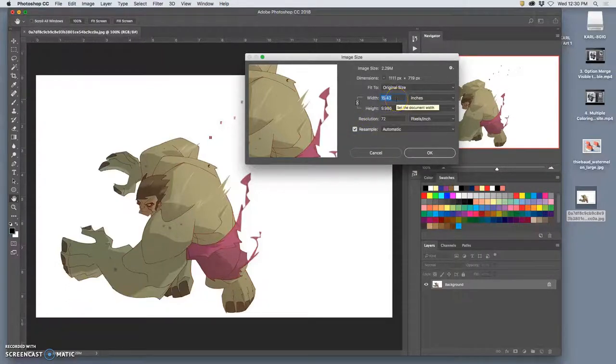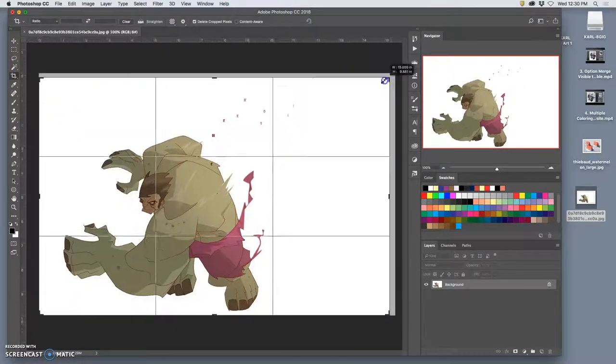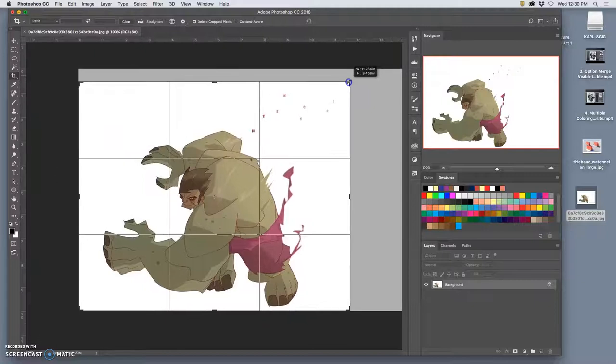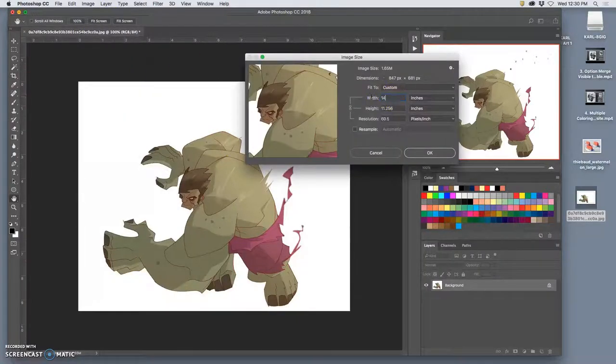Because we can pick whatever we want, I want this to be at least 14 inches wide. And because I'm probably going to crop it down, because I don't need so much white space, I'll crop it down like that, go to Image Size. I want that to be at least 14 wide. And that's a little bit better. That's closer to 11 by 14, which is a standard size.